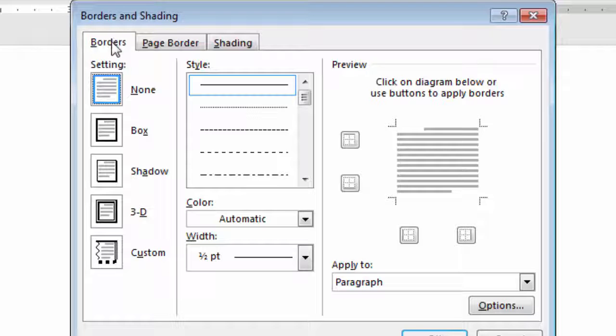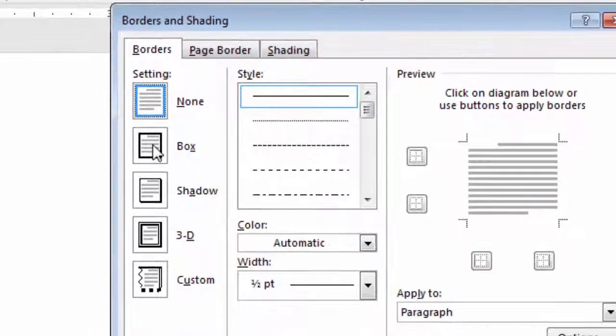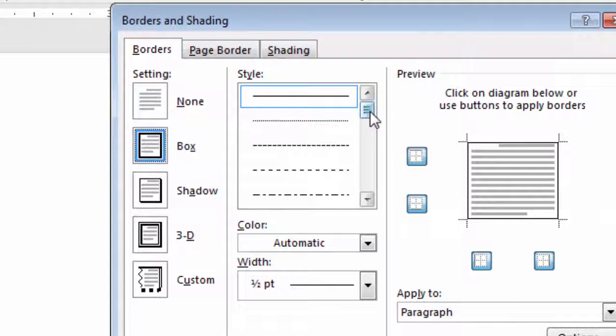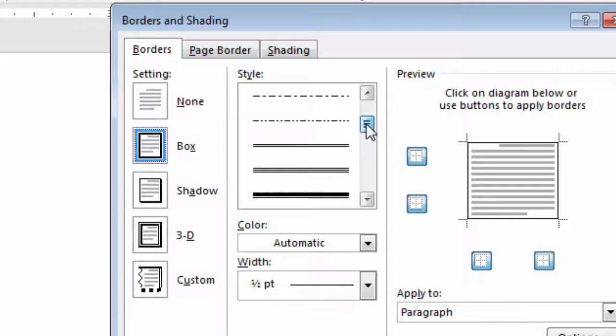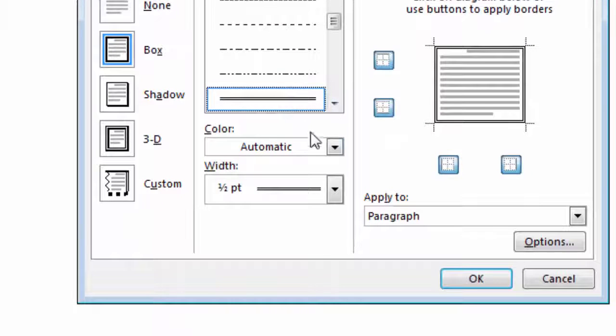The first tab here, notice borders. This is designed for text or paragraphs that perhaps we want to put a border around. Perhaps you are creating a newsletter or a flyer. And so in this case, we can click box. And there are other options in here as far as the style of the border that will go around the text. So we can click any one of these. So I'm going to select this one.